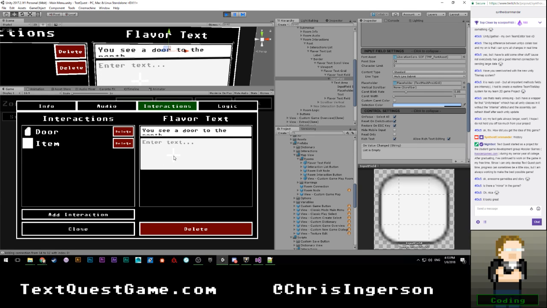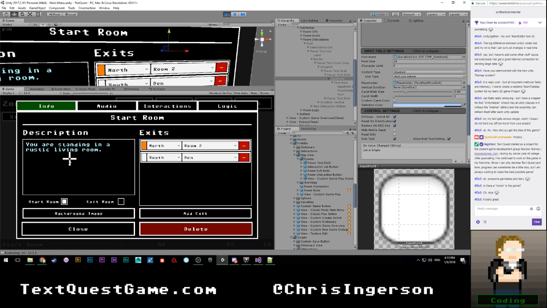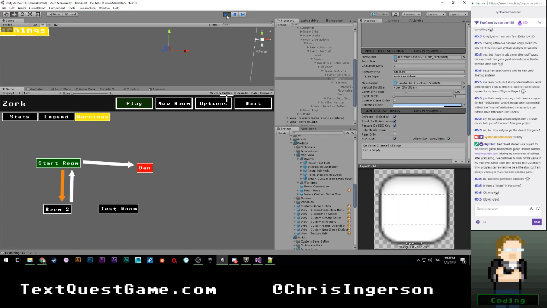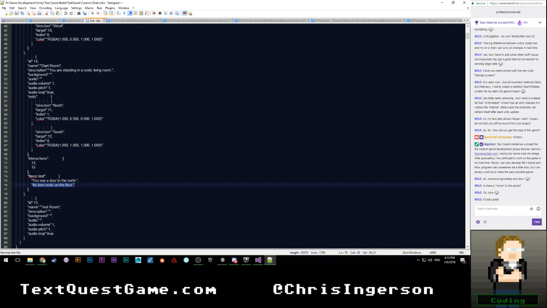Okay, so you see a door to the north, and then an item rests on the floor. Same thing. Let's go ahead and close. Now I'm going to open this back up. I was wondering about that. So yeah, if I close while it's open, it's going to close the next time it's opened, but that's fine. Let's close this. I'm going to stop playing. We're going to take a look at our script or our save file. Nice. We have item descriptions.